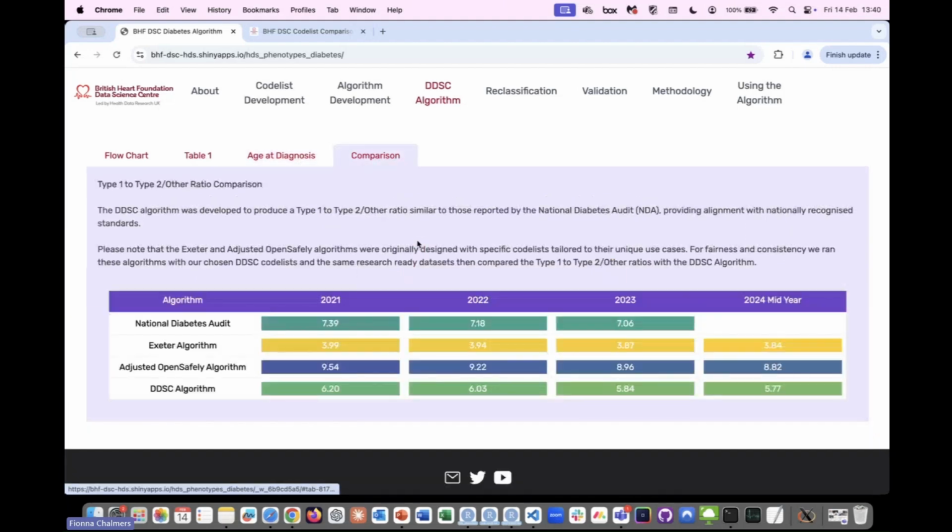And then you can also compare how it performs to the Open Safely or Exeter algorithm. So to validate this algorithm as we went through, we looked at the type 1 percentage in comparison to type 2 other, so the type 1 to type 2 other ratio. The reason we've done that is because you can get that information from the National Diabetes Audit. So when we were changing steps of the algorithm, we paid close attention to how that type 1 percentage changed. Under the NDA, that type 1 percentage is around 7, Exeter's around 3-4, Open Safely is about 8-9, and then ours lies somewhere in the middle.